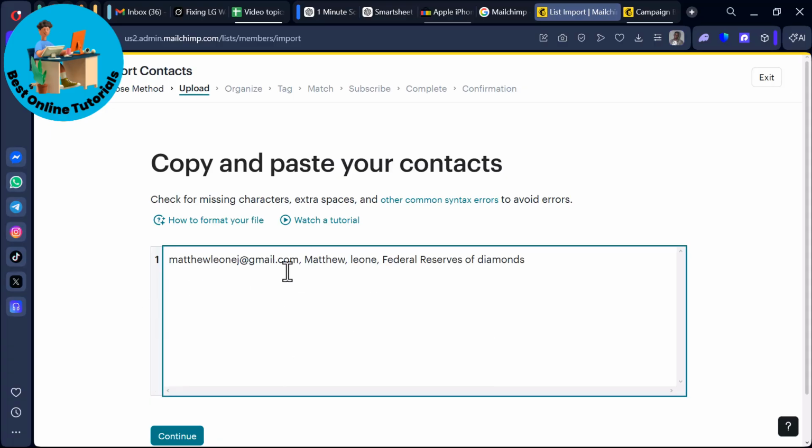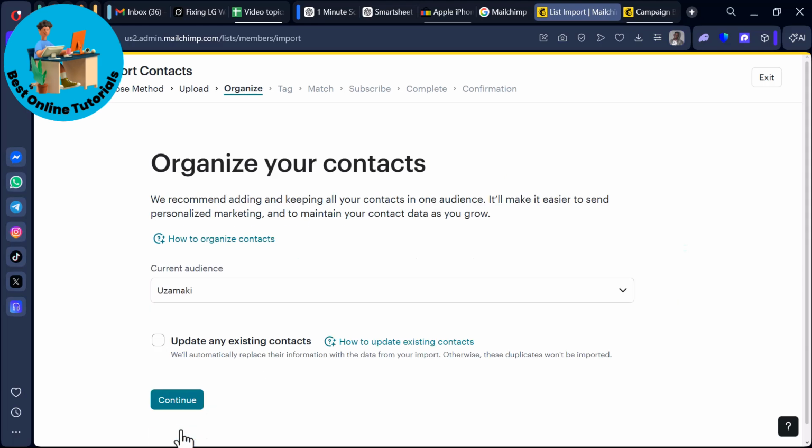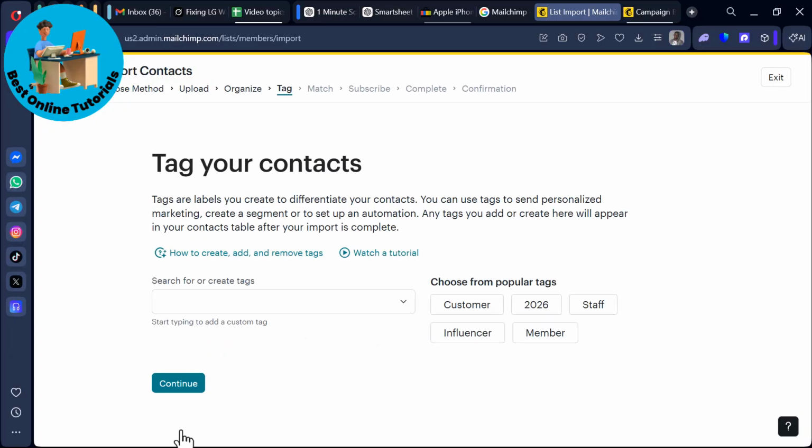All right, and once you're done filling in the details, go ahead and click on continue. And then where we have organizing your contacts, just continue again. And now you can create tags for your contacts. Either you set them up as customers, 2026, staff, member. Let's just keep it at customer. And then click on continue.